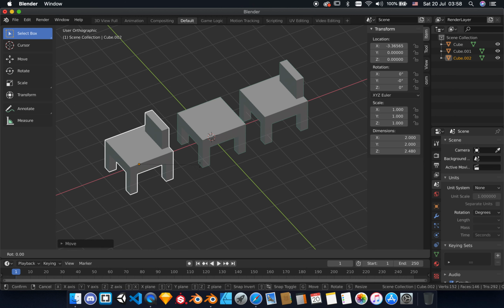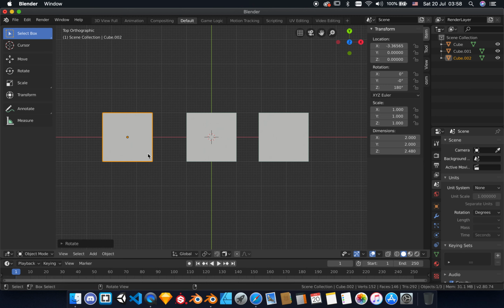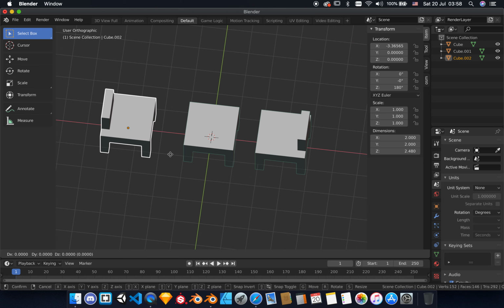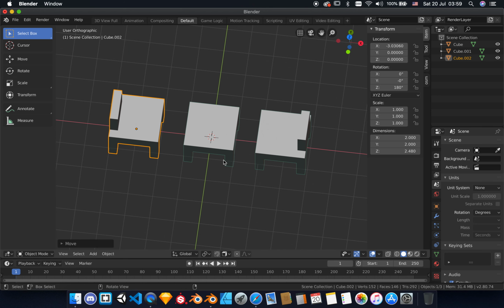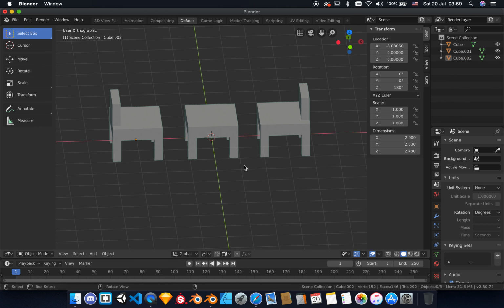Then we are going to use R, Z, 180, and boom, we have our small chairs and table. We are going just to move it a little bit in the X axis, something like this, so it's just looking symmetrical. And we have our table and the 2 chairs, just like the Arabic version.